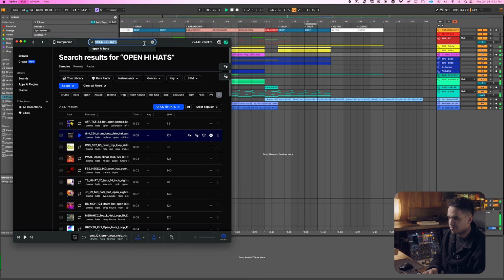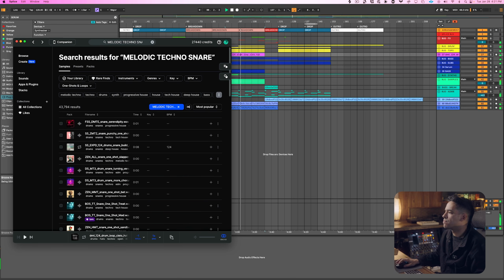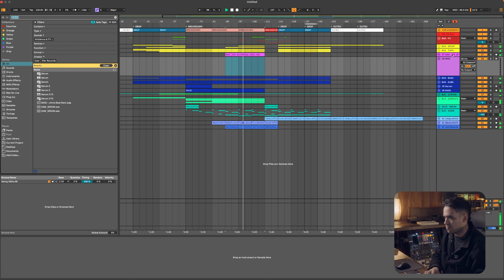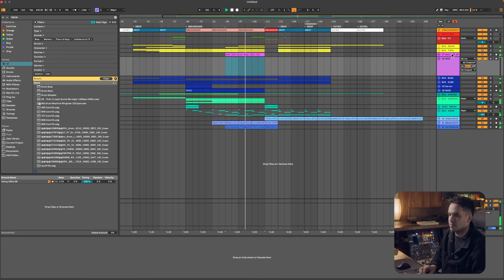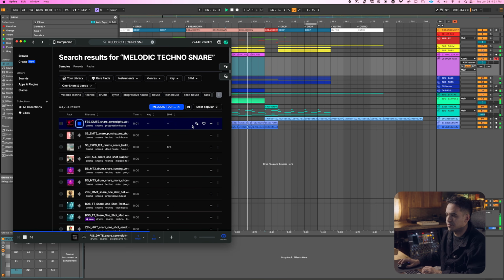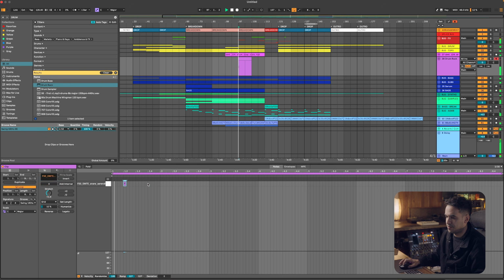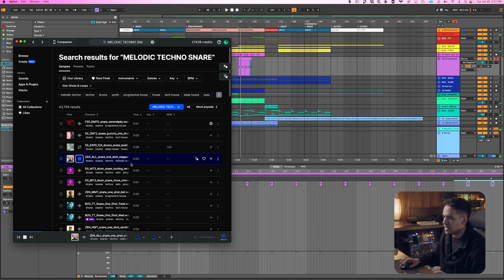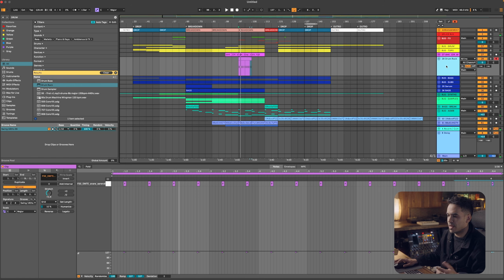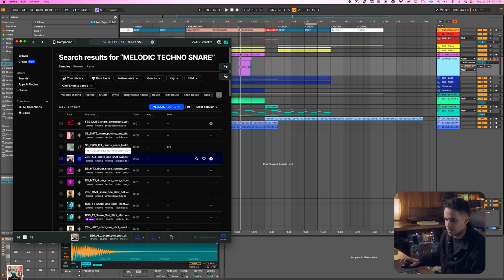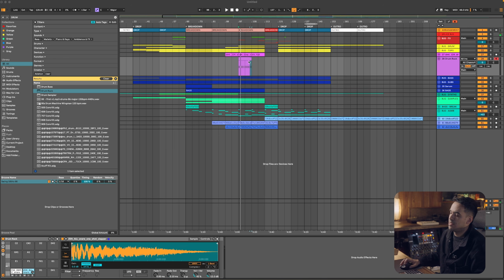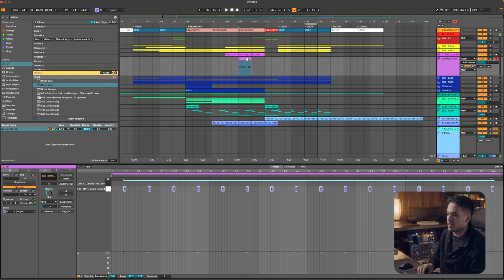Let's get another snare. Here, I'm just going to do a quick, that's the one right there. I like snares that have a little bit of a white noise kind of sound to them, and this one's perfect for that. So let's drop that one in there. And then we can also use that one for the build.